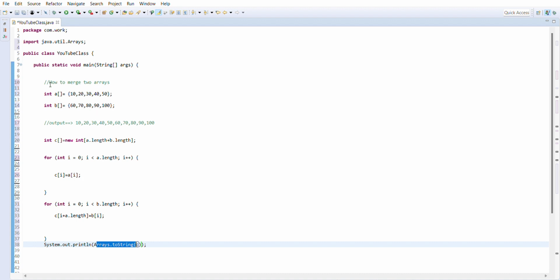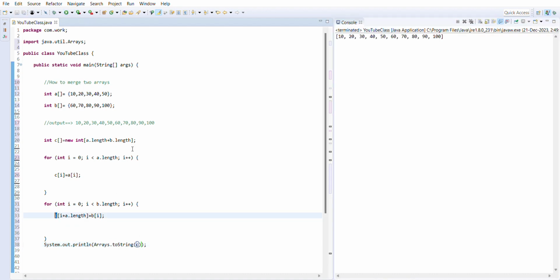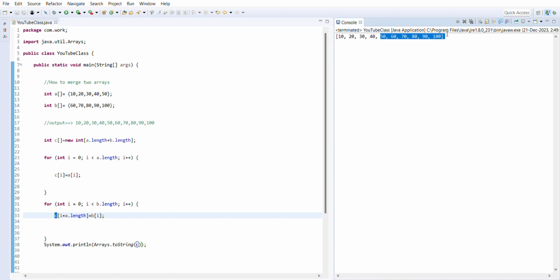So whichever memory it is stored in, that is what will be printed. That is the reason we are using Arrays.toString. It is used to convert the array to a string. In Arrays.toString, c is the variable name we are going to mention. So now the output will be 10, 20, 30, 40, 50, 60, 70, 80, 90, 100. This is the expected output, right?